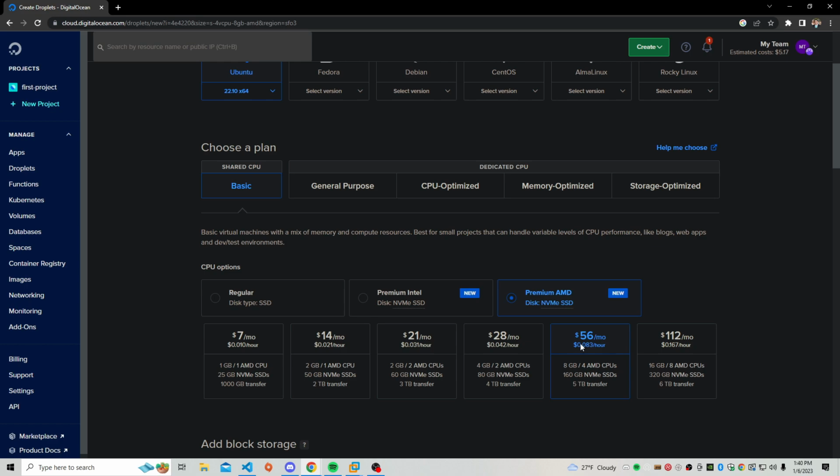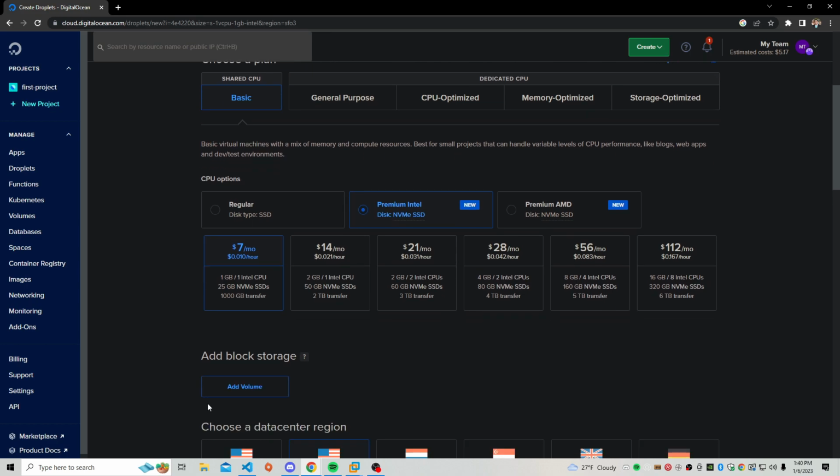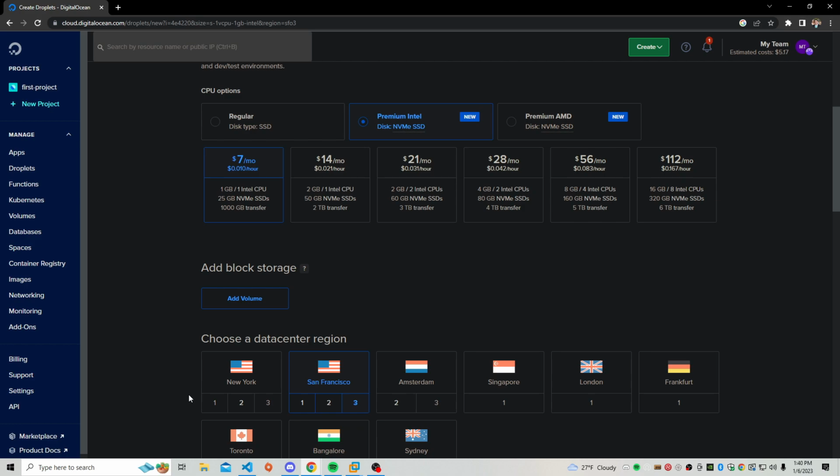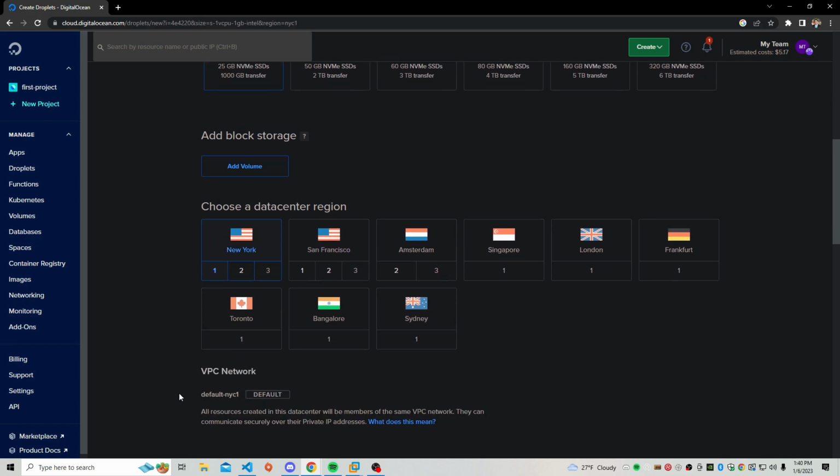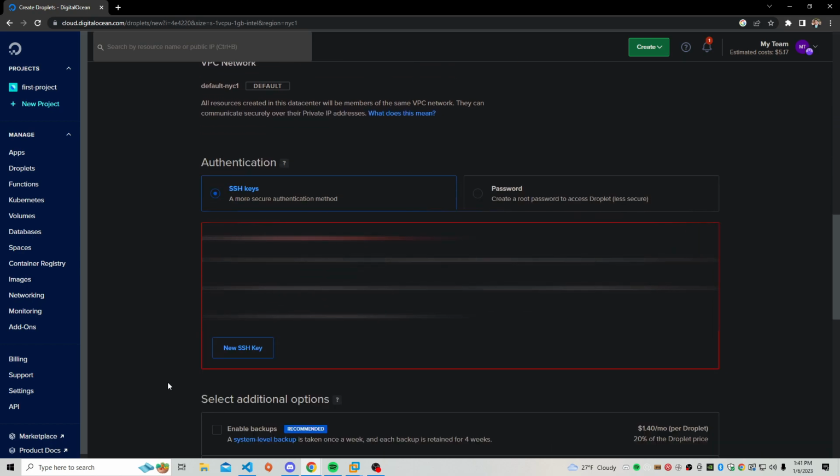I would not go for the $56 a month. Go for the $7. Anything higher than that's kind of overkill for just like a blogging website. So that's my recommendation. For the data center region, choose whatever's closest to you. So wherever you're located, for me, it's going to be New York, will be the closest. For authentication, I recommend going SSH key. It's more secure than just a password.